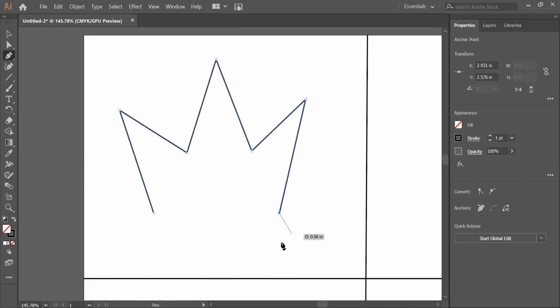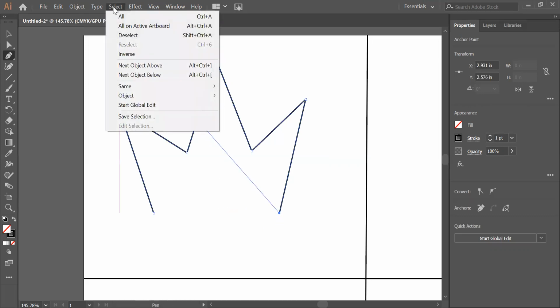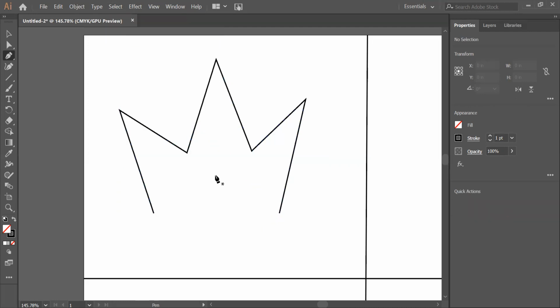Now what you'll notice here is at the very end, the pen is still connected to that last anchor point. In order to get it to not be connected any longer, you can go to Select and Deselect. So up top, select, deselect, or Shift Control A. That's not super easy to remember. So deselect, and it has deselected everything on the artboard. I still have my pen tool.